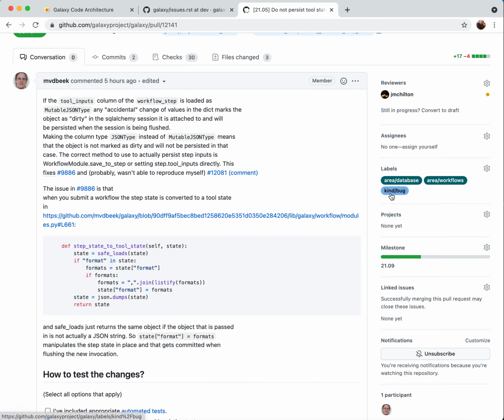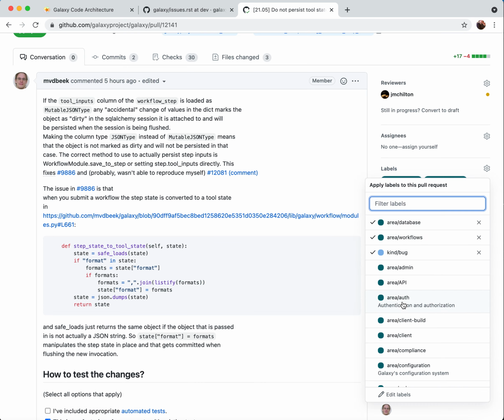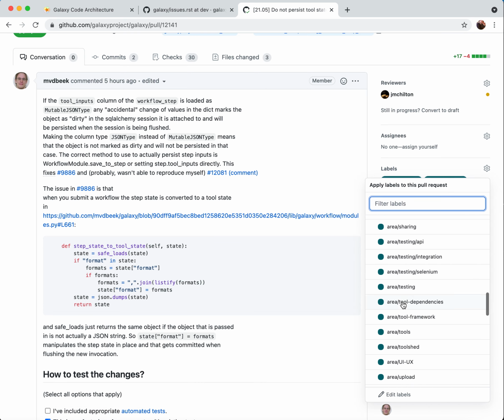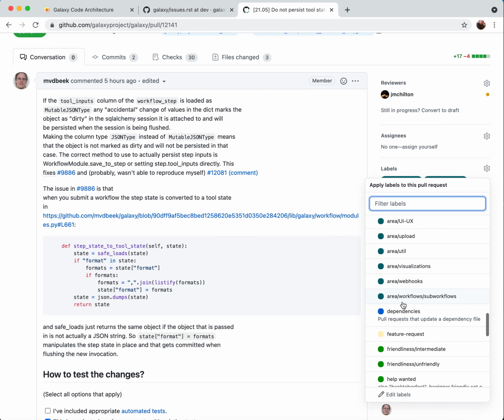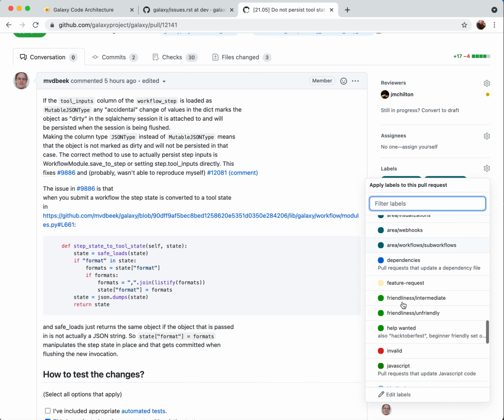Yeah, so we've got what kind of tag it is. It could be a bug, an enhancement, a feature, or a refactoring. We've got various areas that it might belong to. These are all sort of important, so you can go in and filter by the tags to see recent changes about a component that's interesting to you.